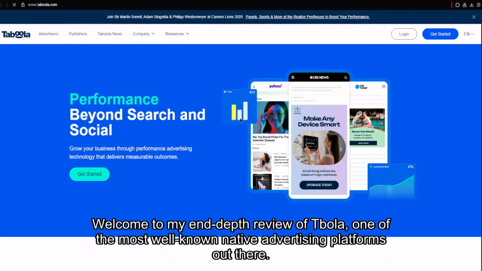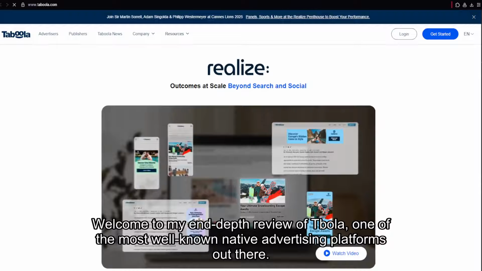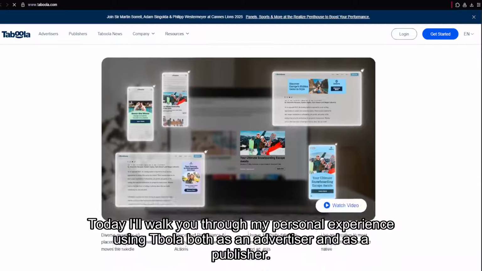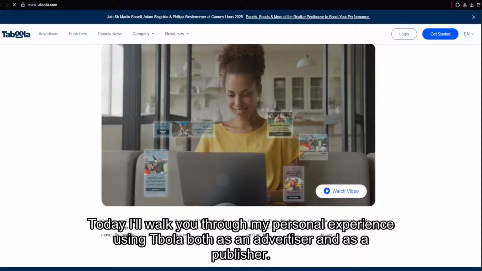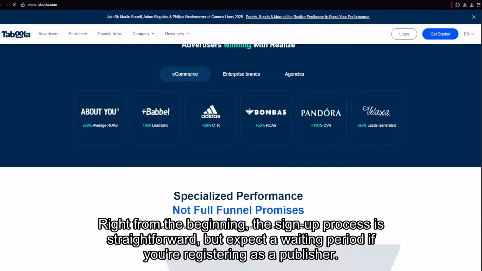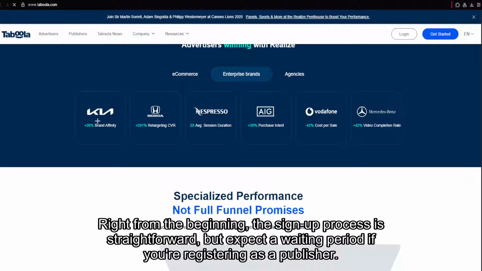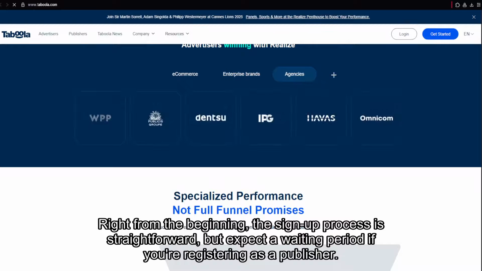Welcome to my in-depth review of Taboola, one of the most well-known native advertising platforms out there. Today I'll walk you through my personal experience using Taboola both as an advertiser and as a publisher. Right from the beginning, the sign-up process is straightforward, but expect a waiting period if you're registering as a publisher.